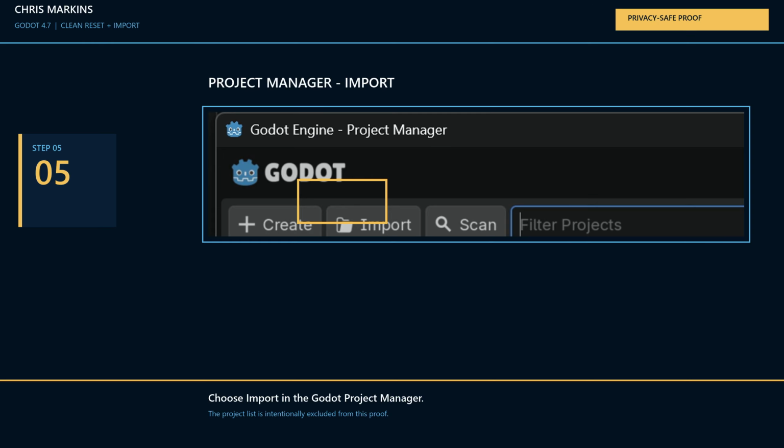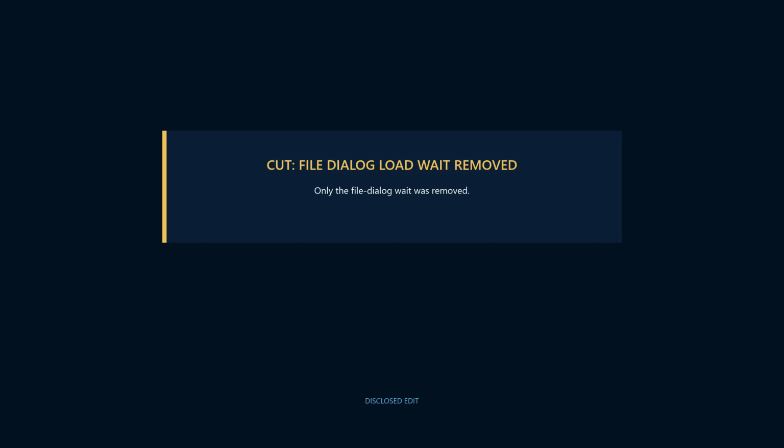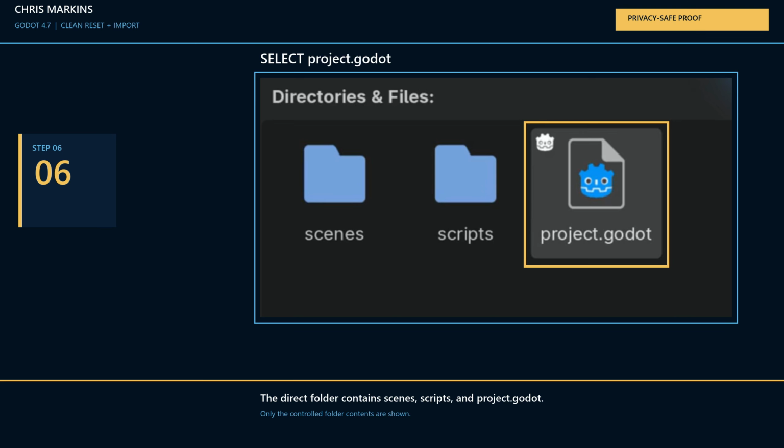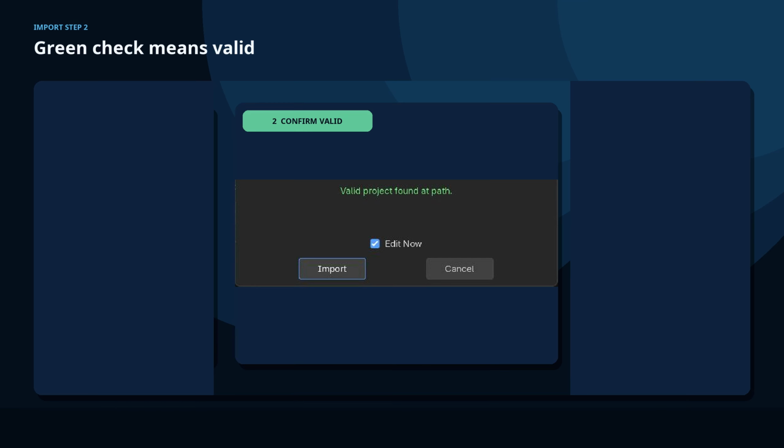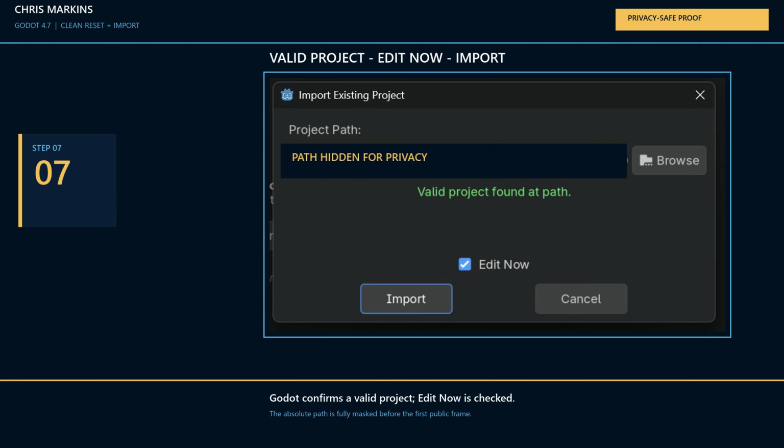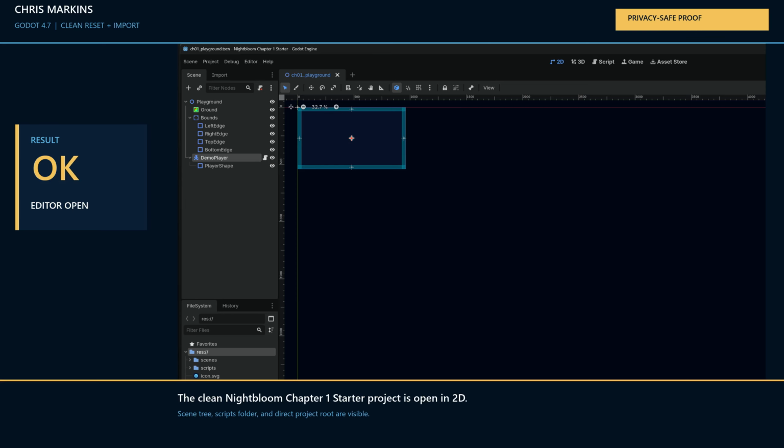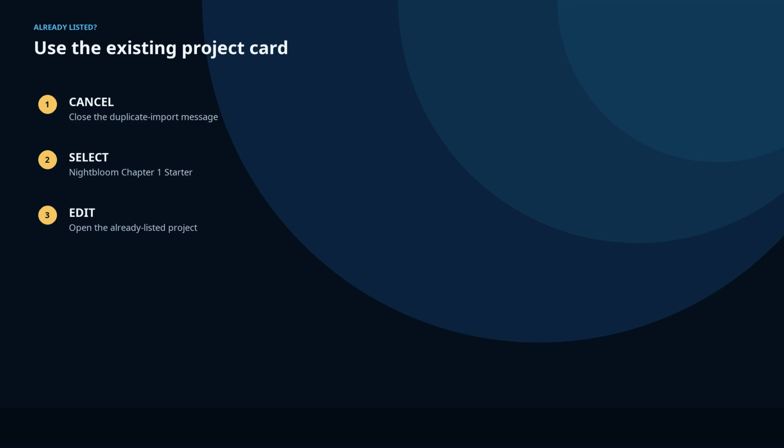Return to the project manager and choose Import. Browse to Documents, Godot Book, Nightbloom Chapter 1 Starter. Select the project.godot file. The lower left button changes from Select this folder to Open. Choose Open. When the project path shows a green check mark, leave Edit Now checked and choose Import. If Godot says the project is already listed, cancel. Select the Nightbloom Chapter 1 starter card and choose Edit.